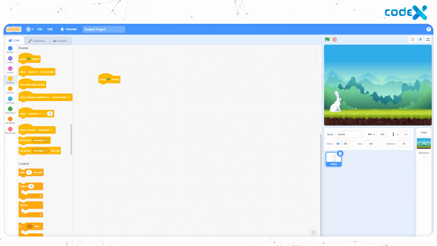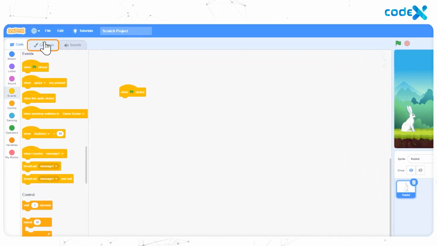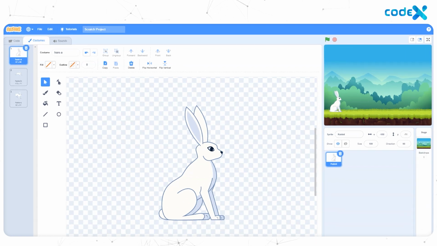Now when this flag is clicked, our rabbit should start running. But how will we make the running animation? Let us look at the costumes of the rabbit. See, it has 3 costumes.